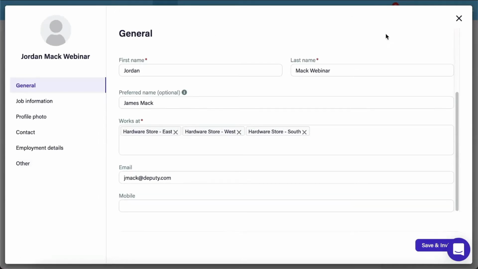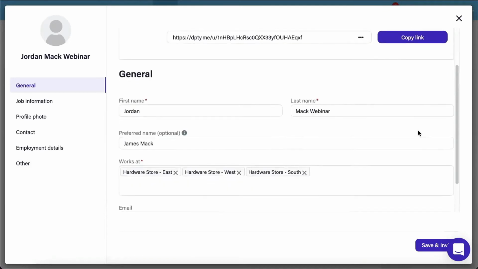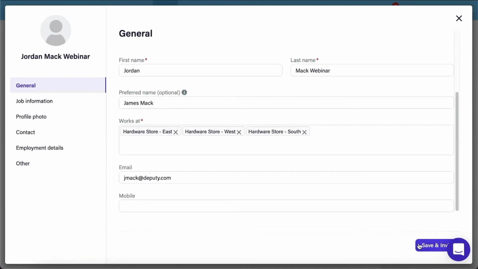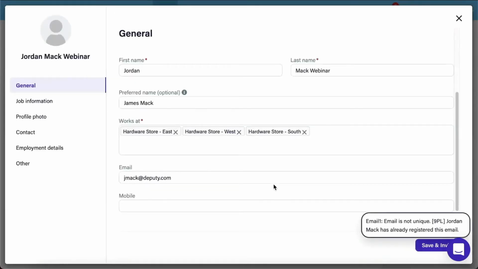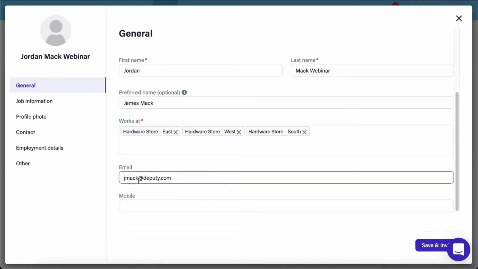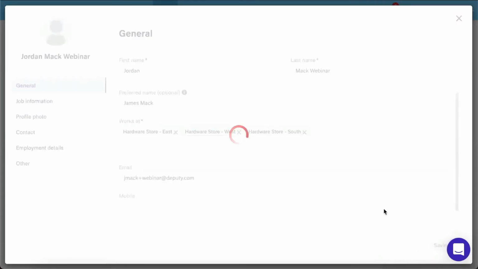So now this button down here, it's a little hidden. Let me hide, oh, I can't move that. So the save and invite button back here, if I click this, spin for a second, and it's going to try to invite me, and you'll see it says that this email is not unique, so I can't invite myself. So what I'm going to do, just for the sake of this, is add a little extension to that. And now it should allow me to be invited.